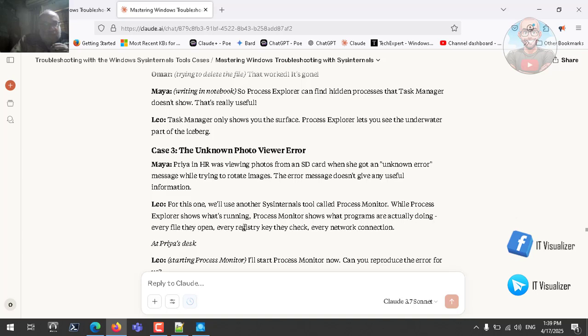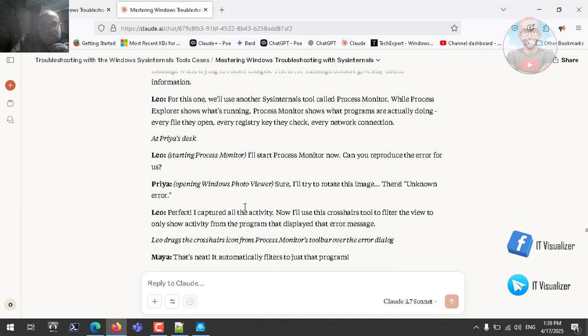So this is good. At Para's desk, open Process Monitor and then ask her to open photos from her SD card. Opening photo viewer, sure, I will try to rotate the image there, unknown error, perfect, I will capture all the activity. Now I will use the crosshair tool to filter the view to only show activity from the program that displayed that error. Leo drags the crosshair from the Process Monitor toolbar over the error dialog.